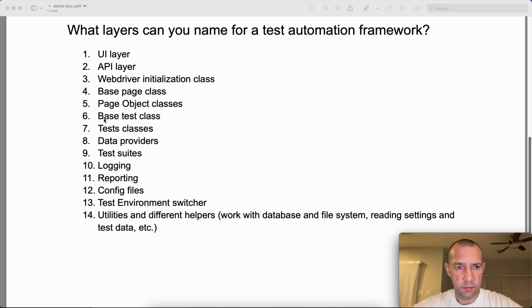Then a base test class, also for usability of your code, where you can put commonly used verification methods, because page object classes in the classic implementation shouldn't have any asserts at all. Only interaction with the web page. And then all assertions and verifications should be handled in your test specifications, in your test classes, and in this case you can inherit them from this base test class to reuse commonly used methods.